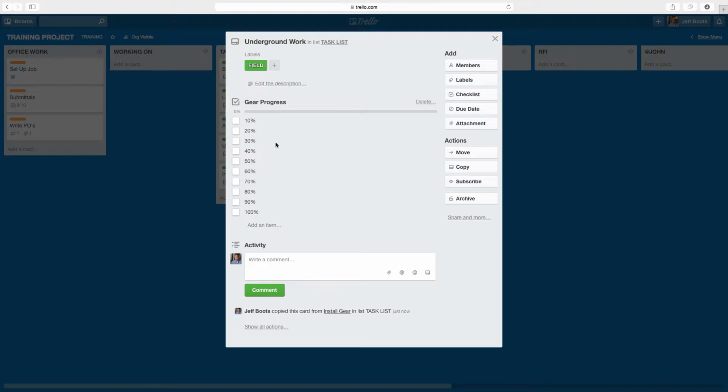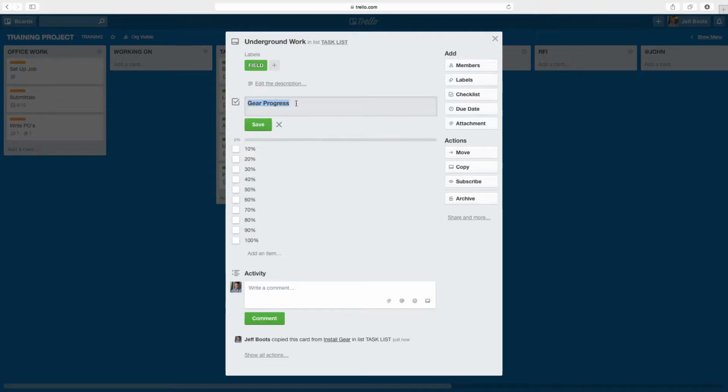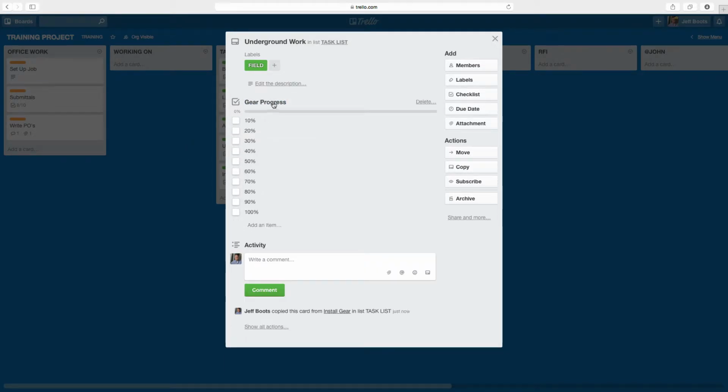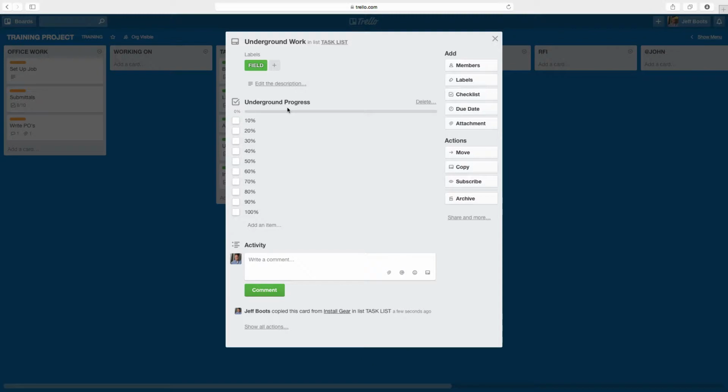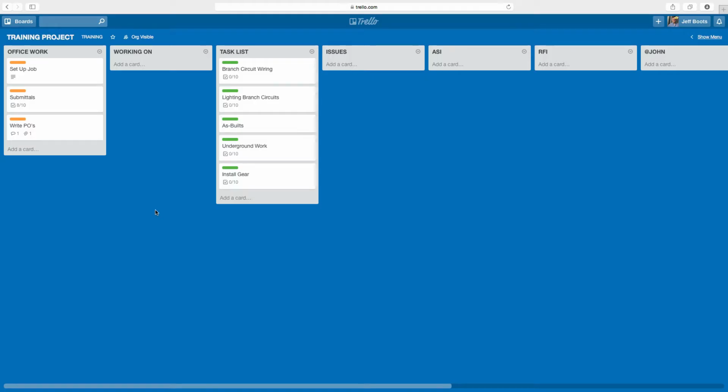Now, the only thing you're going to have to do is go up here and change that name. So if you look, I just clicked on the name, and then you can put underground progress. That way the name is descriptive of what the work is.